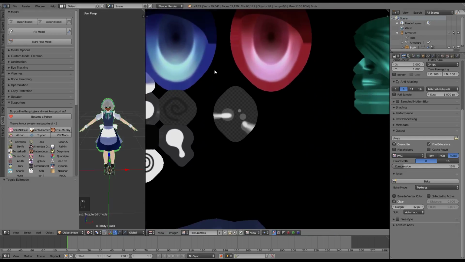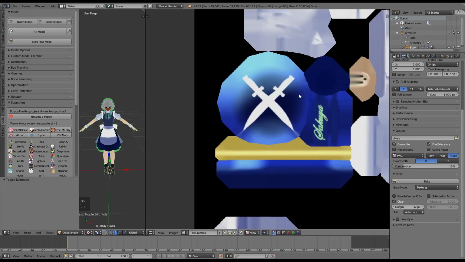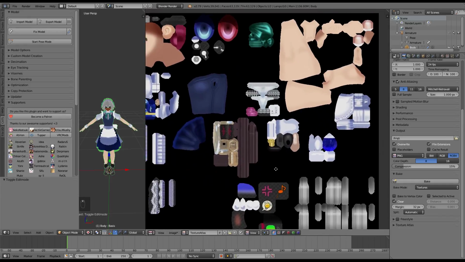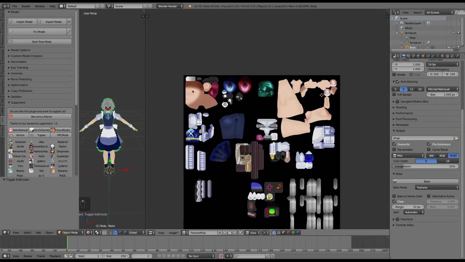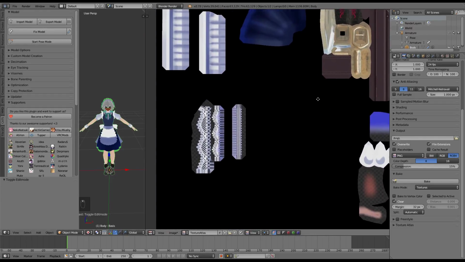These are the eyes, eye highlights, extra. This all looks fine. A lot of this is probably a lot bigger than it has to be, but that doesn't really matter. Yeah, I think this mostly looks fine. There's a lot of unused space, but as I said, it really doesn't matter. Just ignore that.